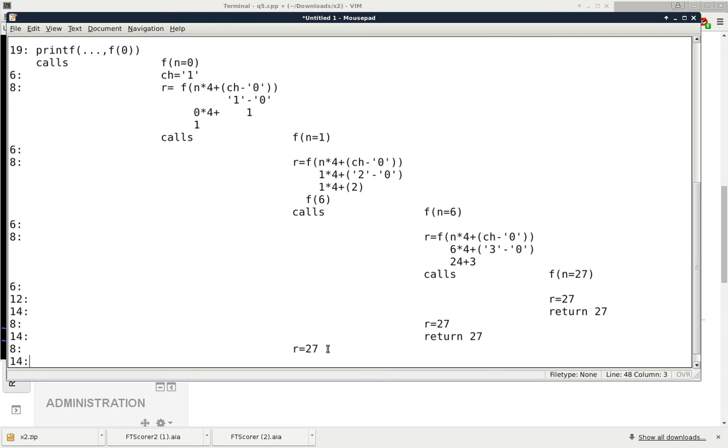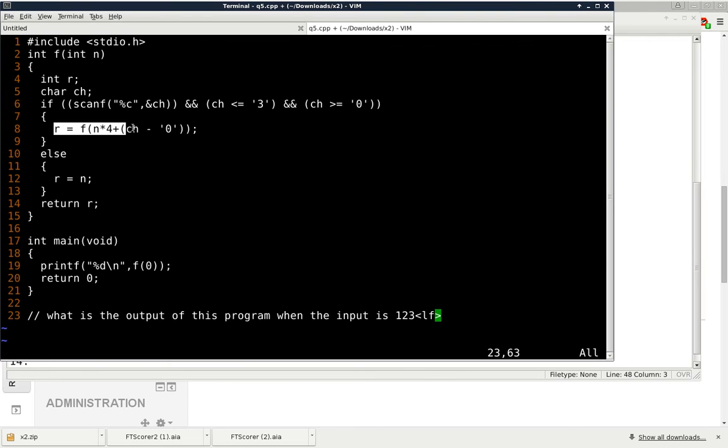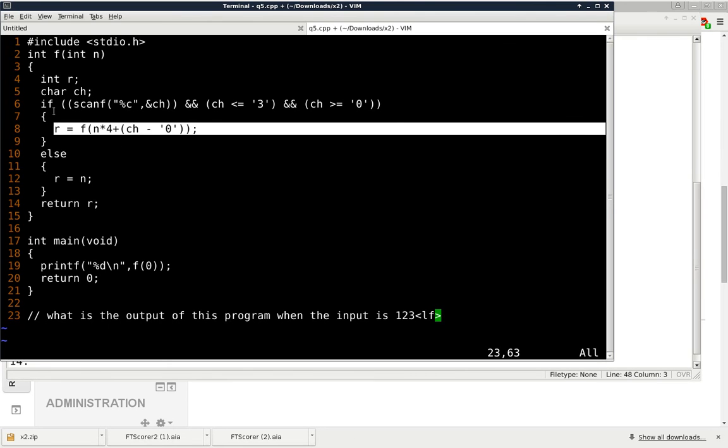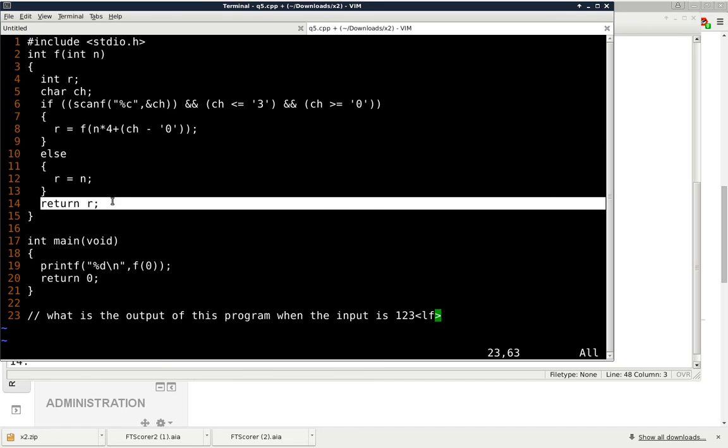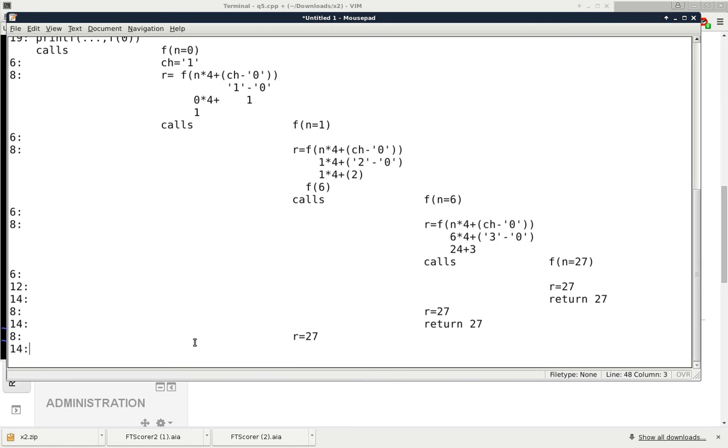Because after this line on line 8, we get to line 14. Let's get back to the original code just to show you. This is line 8. After line 8, we get out of the conditional statement, so that's why we get to line 14. So we get back to line 14, and we say, oh, let's go ahead and return the value of R, which is, again, 27, right?